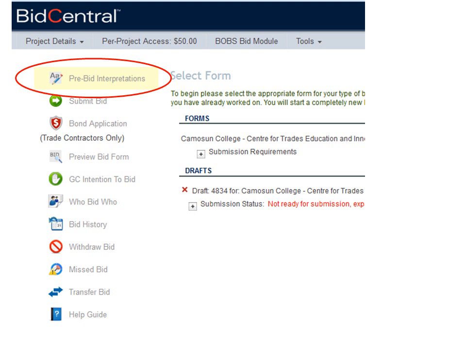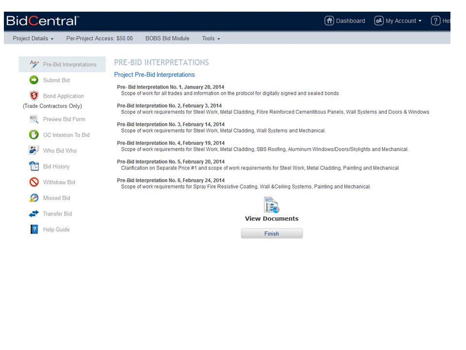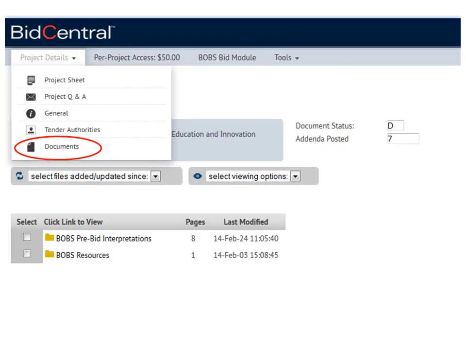When pre-bid interpretations have been issued, this icon will appear in the bid module. Clicking on the icon will open this page. Here it will identify what pre-bid interpretations have been issued and available in the Documents folder. Clicking on the View Documents link will take you to this next page. Here, under the Pre-Bid Interpretations folder, you will find any pre-bid interpretations that have been issued. Pre-bid interpretations are issued to provide scope of work clarifications and other information relating to the operation of BidCentral Online Bidding for subcontractors.